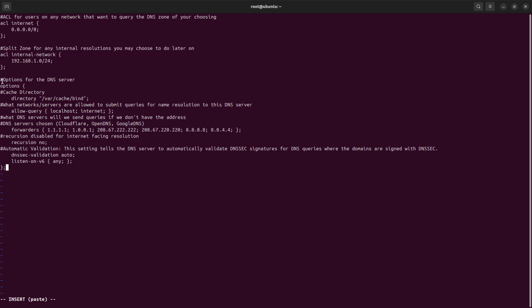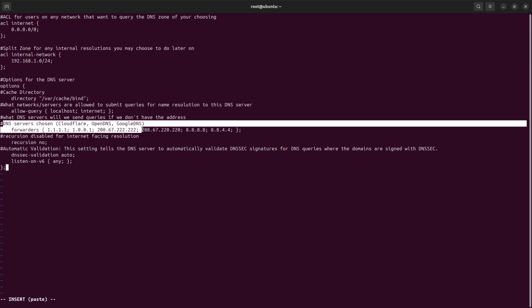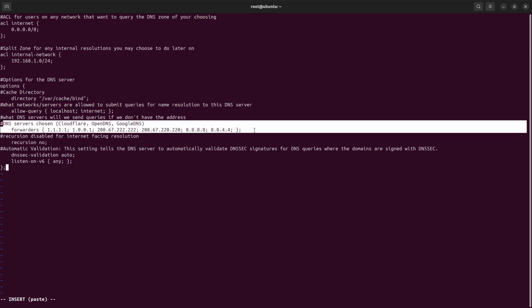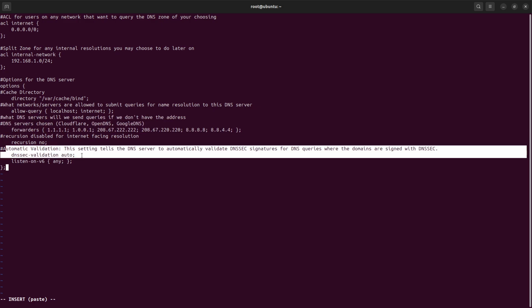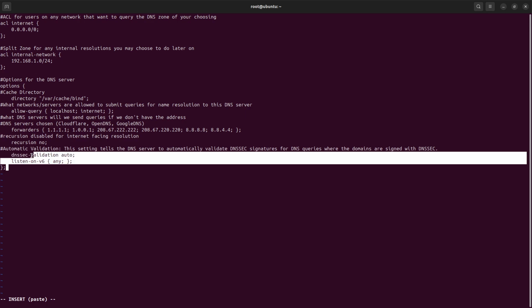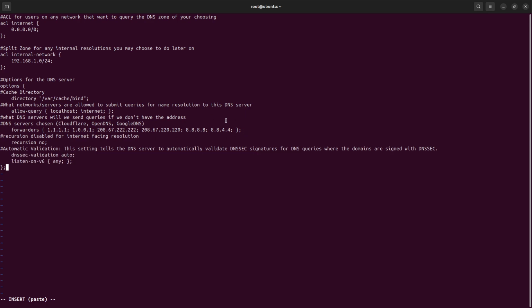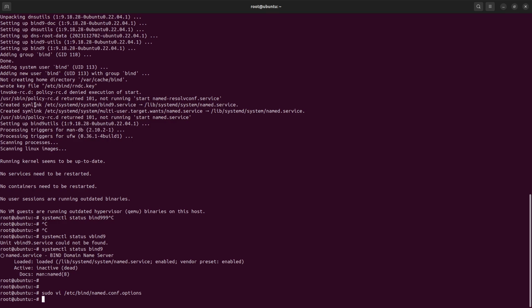And these are the options for the DNS server. So our cache, what's allowed to query, for any sort of recursive forwarding queries, we're using these DNS servers, and we're setting DNSSEC to auto for now, so we don't need this part here. Let's go ahead and save this. All right, and then we're going to go to the next portion.